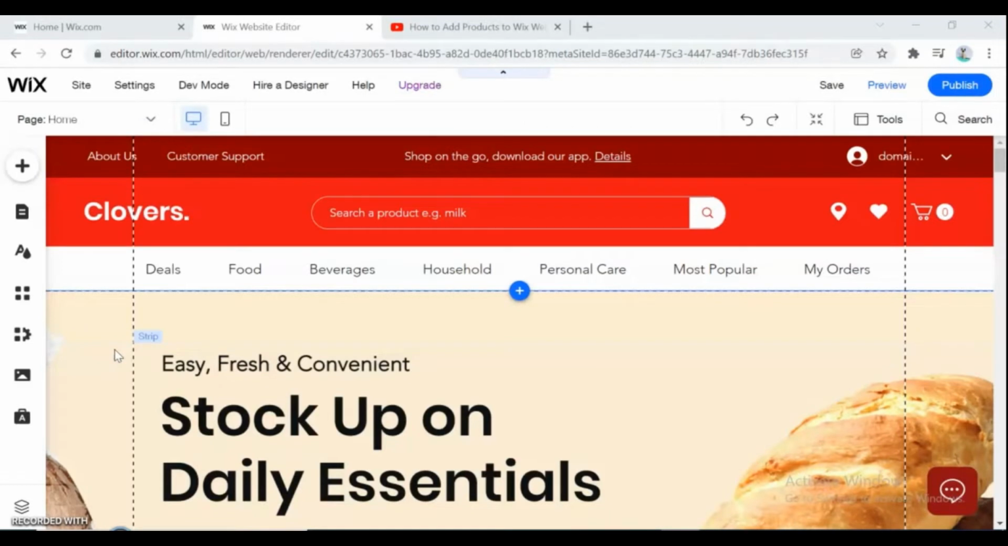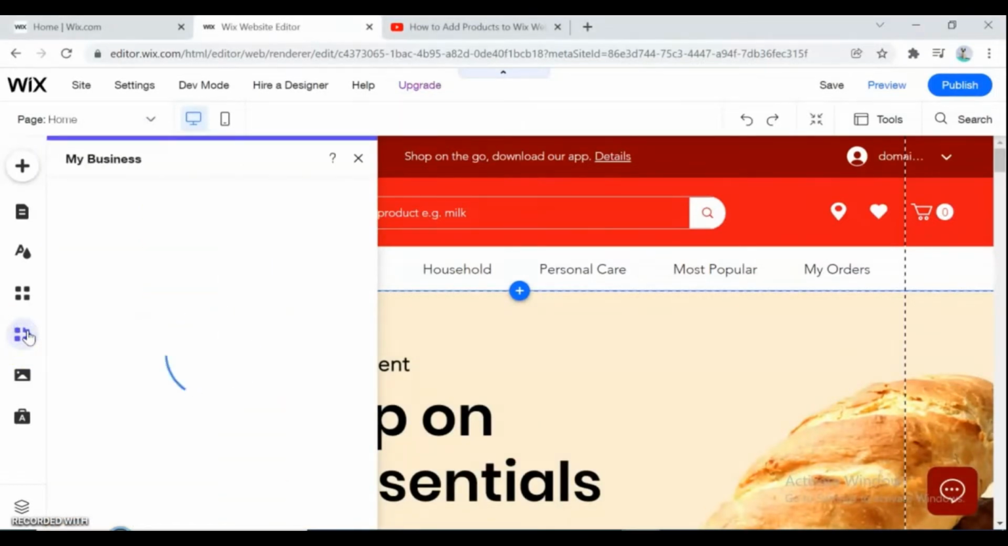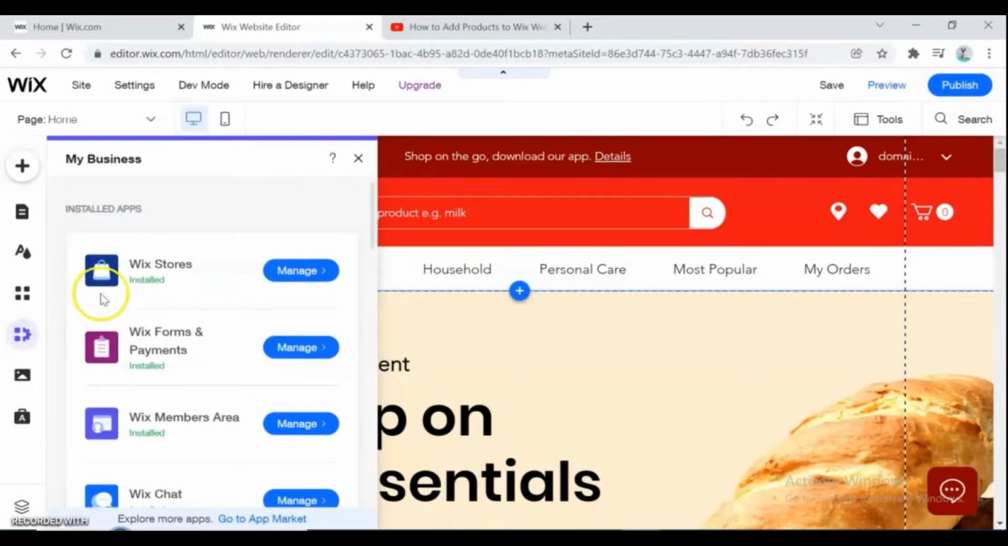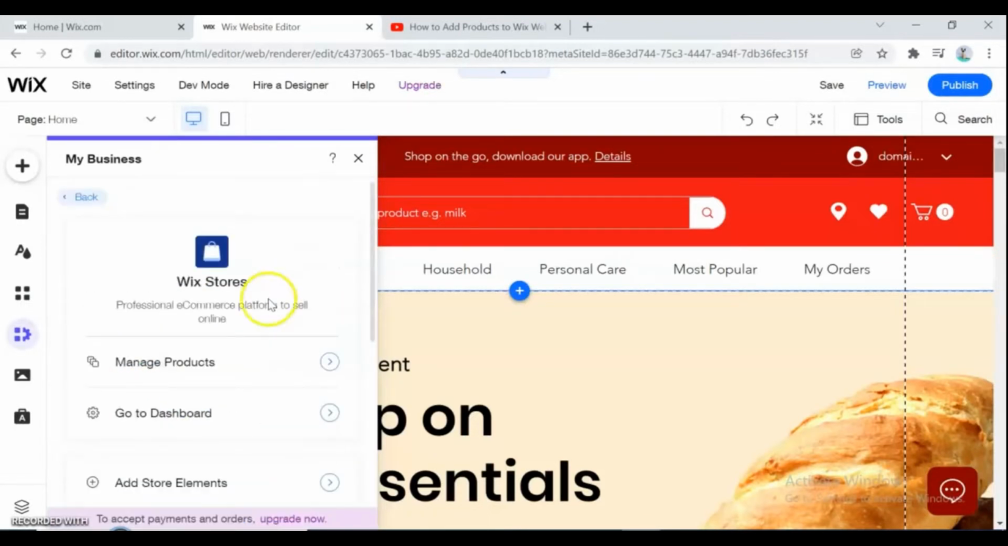Anyway, let's add products to Wix website. From the left side of your website dashboard, go to My Business tab. From here you can manage products, payments, members area, and Wix chat. So, we are going to manage products, click on it. And go to manage your products and categories.